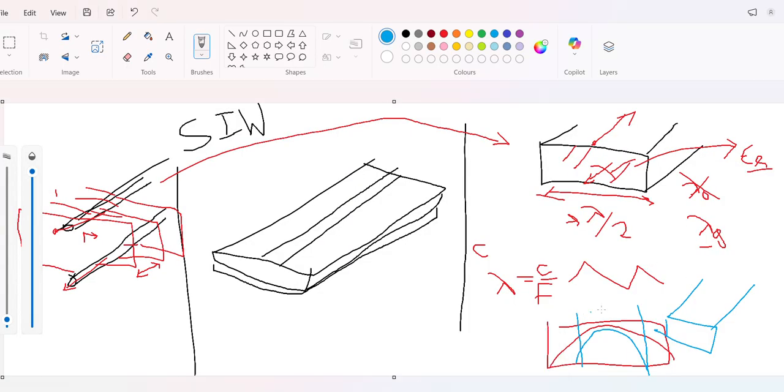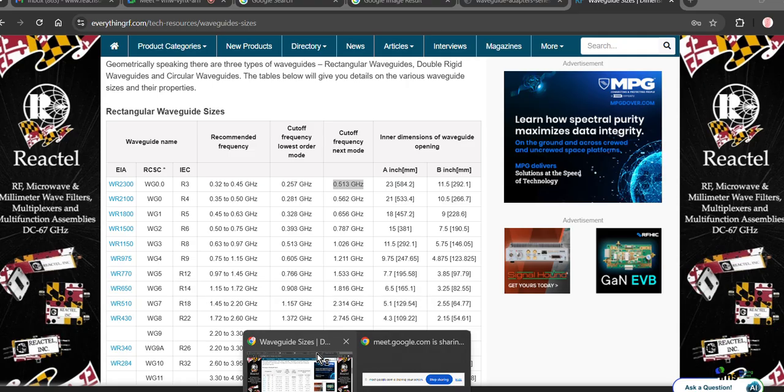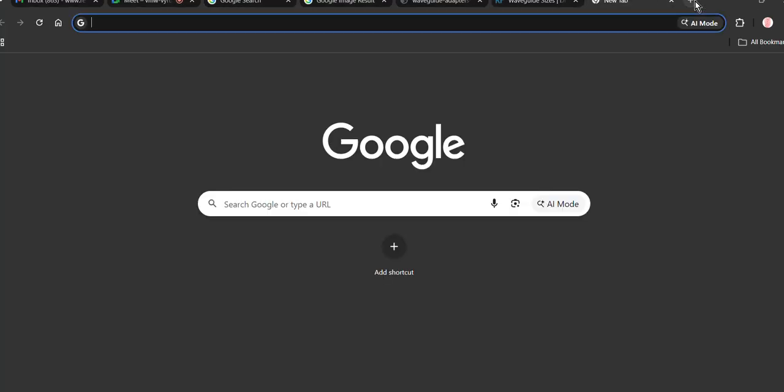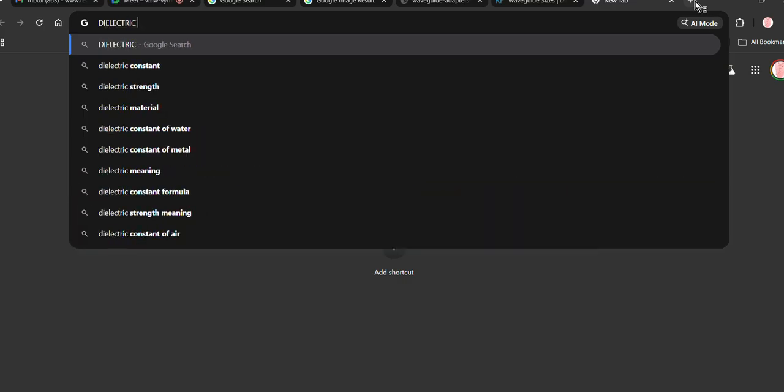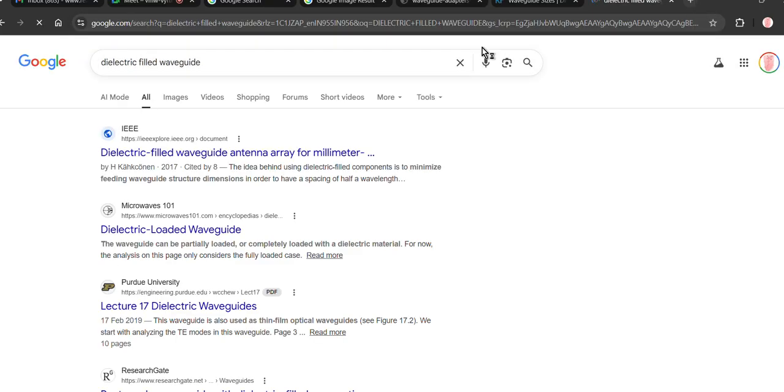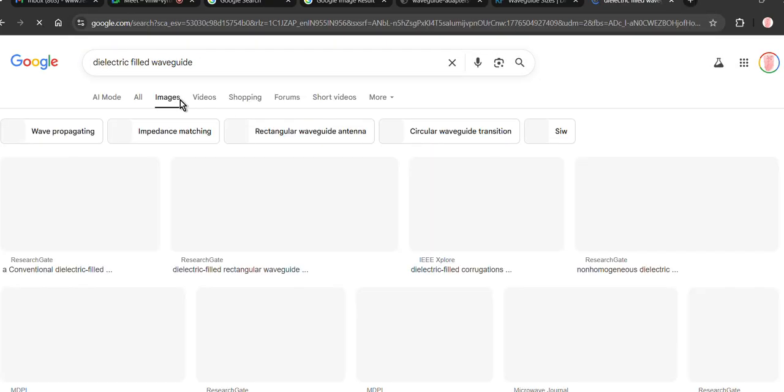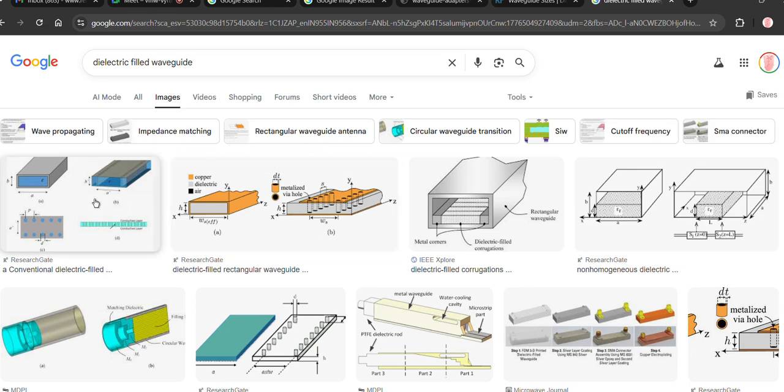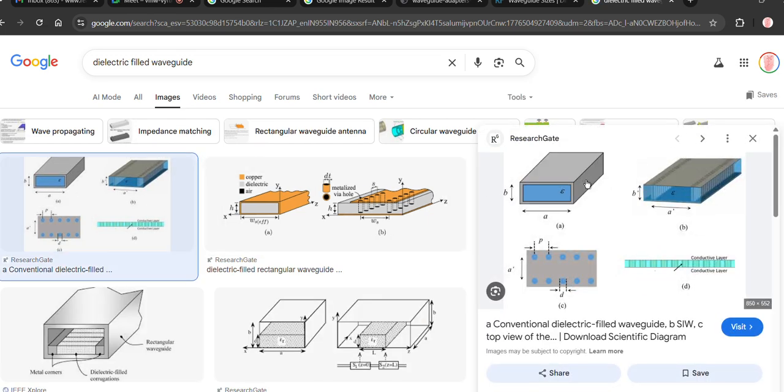So going back to our original discussion, we have now understood that if we fill it with dielectric, then your waveguide dimensions can be brought down. Your TE10 mode can be concentrated in a very small A dimension. And people have been doing this also, dielectric filled waveguides. There are these kinds of structures where you fill it with a dielectric.